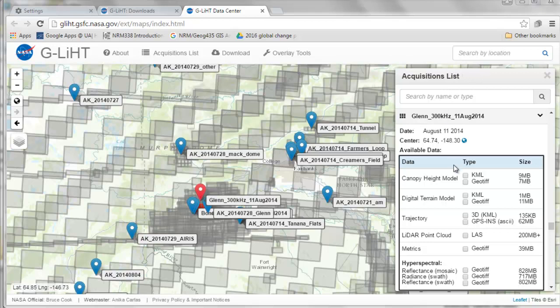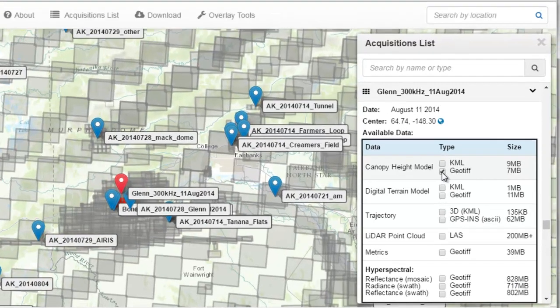And we're interested in the canopy height model in GeoTIFF. So that's going to be the canopy height in meters within our study area, which is part of this data set Glen 300 kilohertz. So we'll download that GeoTIFF, and it's 7 megabytes.